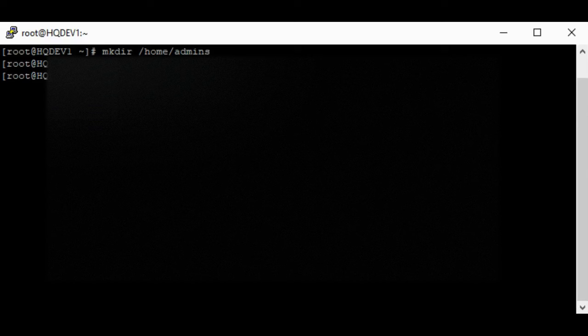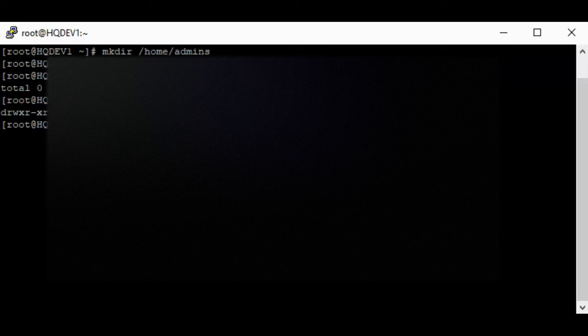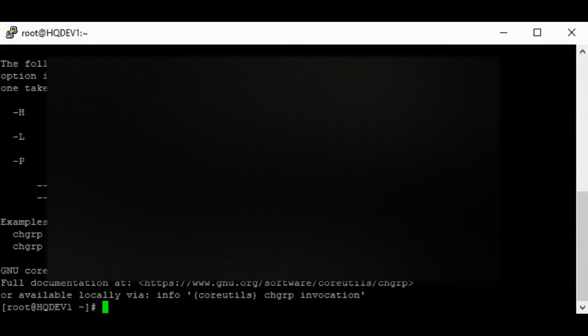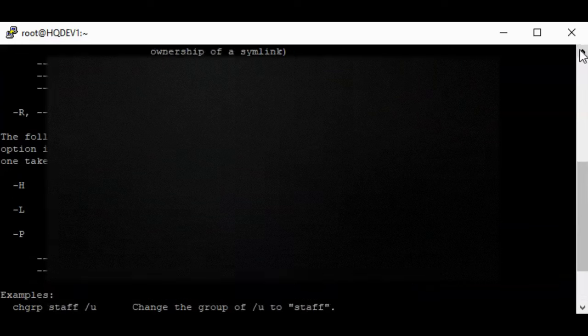So let's see the attribute of the home admins file. So it's a directory. Okay, so we want to make this file or directory. We want the group owner to be the admin user. So we need to change that by using the chgrp command, right? So let's see how we can use the chgrp.